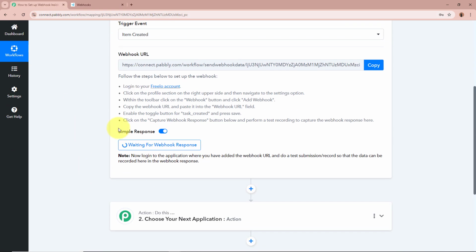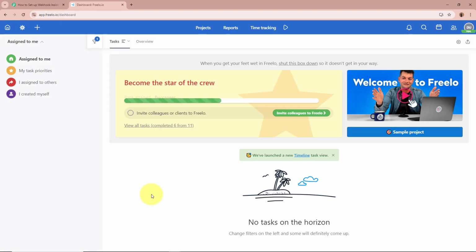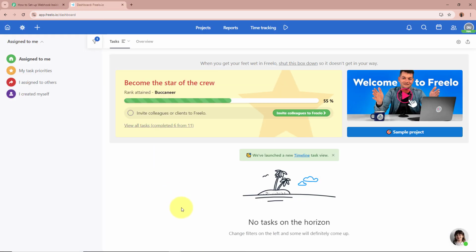Okay, so as the webhook has now been added, I'm going to take you back to my workflow. It says waiting for webhook response. So now what we are going to do is create a new task in our Freelo account, and we're going to check whether Pabbly Connect captures the response of the task being created or not. For that, I'm going to create a new task in my Freelo account.